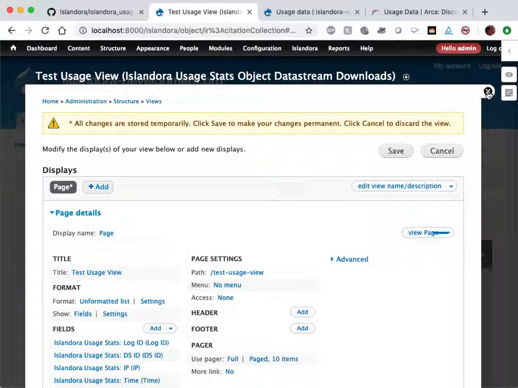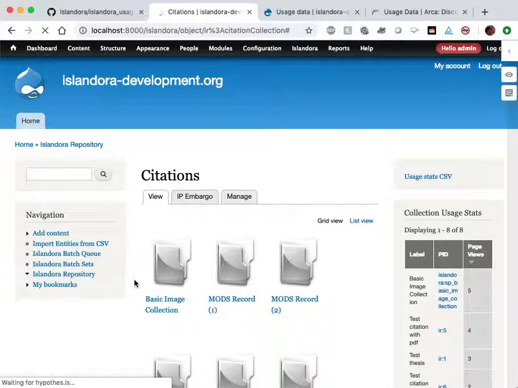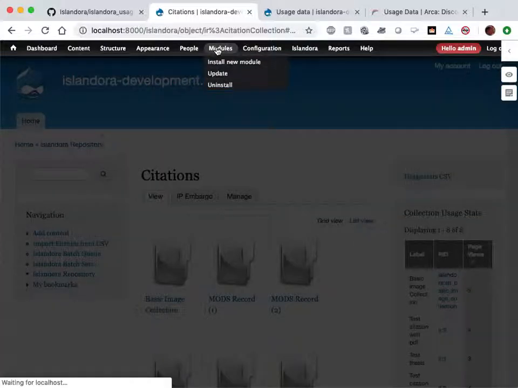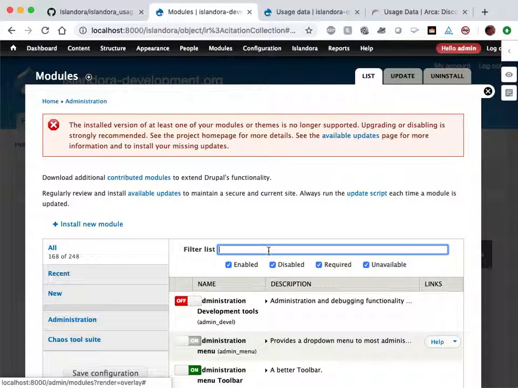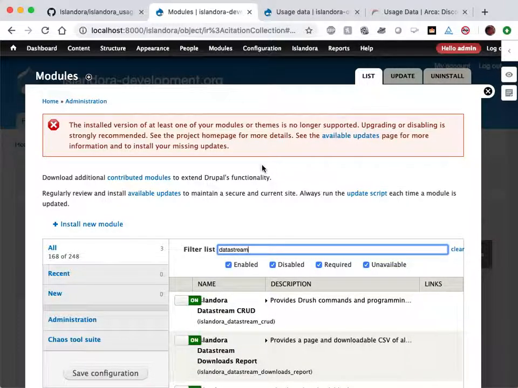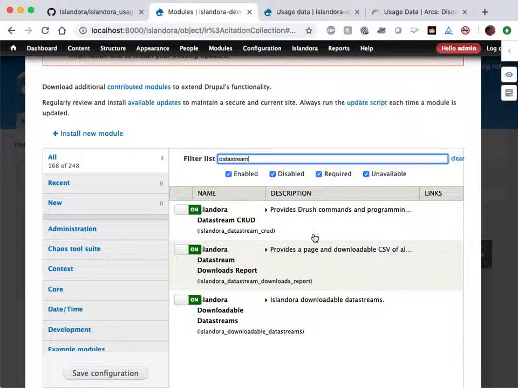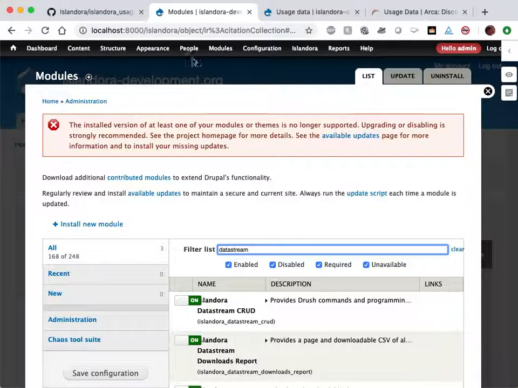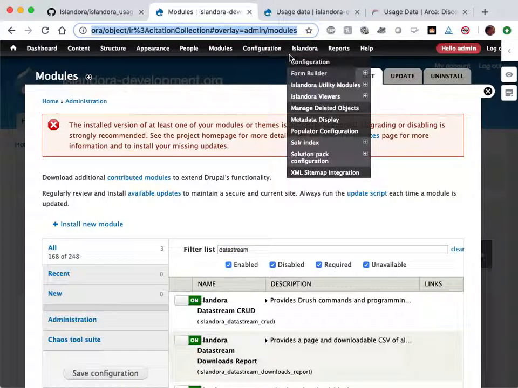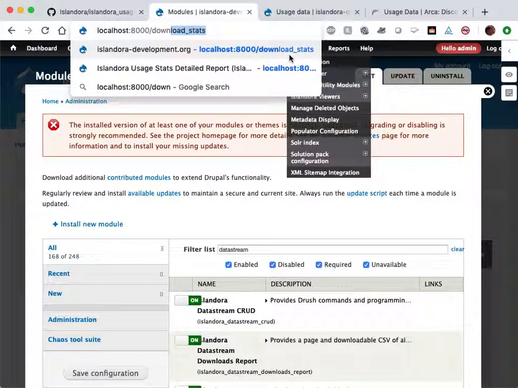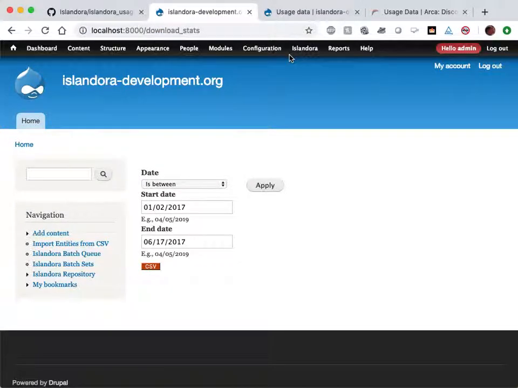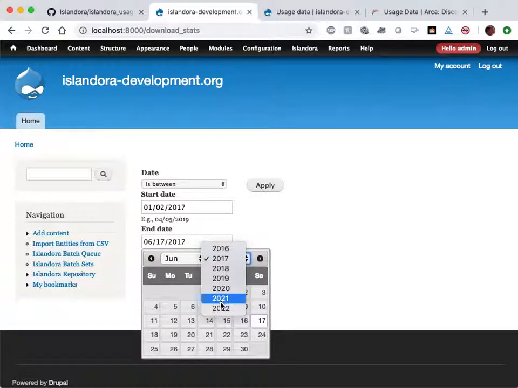But we do have a ready-made downloads view available for you so that you don't need to make your own if you don't want to. This is called Islandora Data Stream Downloads Report. And we'll enable it here. Already enabled on mine. Once the module is enabled, you can go to your site /download_stats to get an overview of all the times a download has occurred within whatever date range, and a CSV export you can analyze.